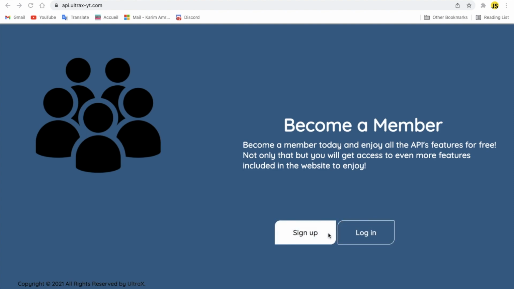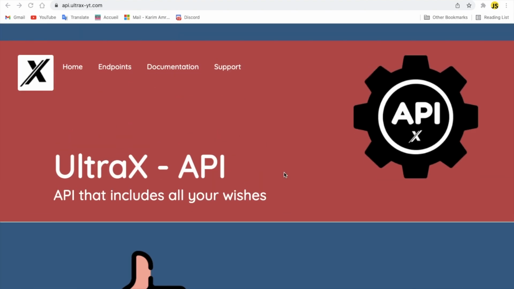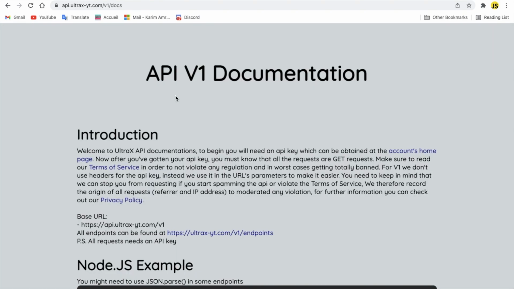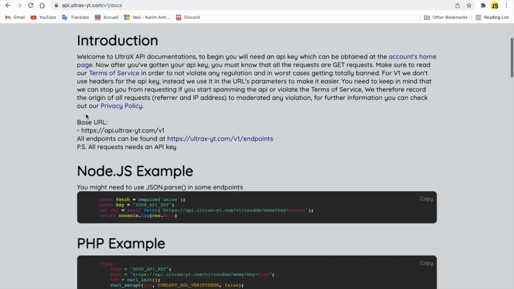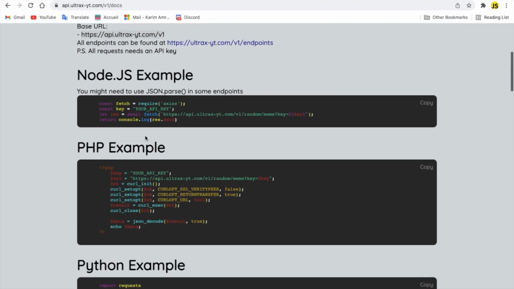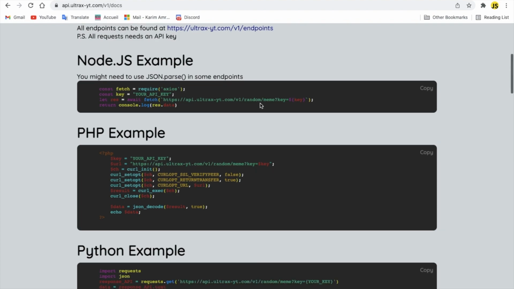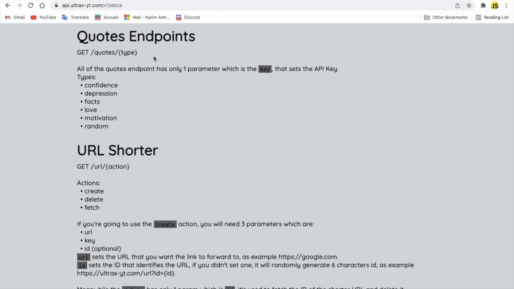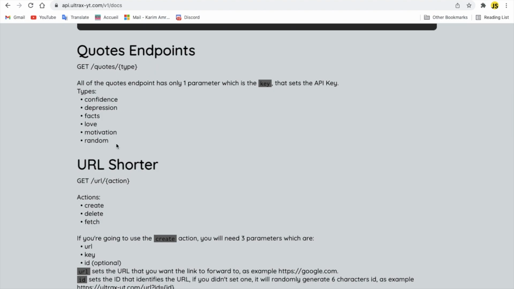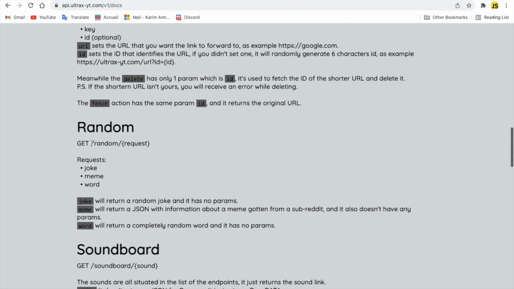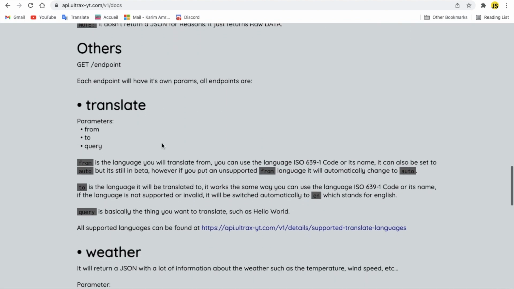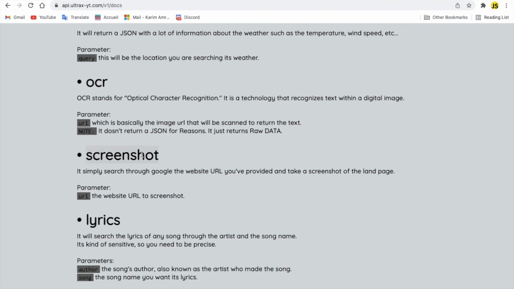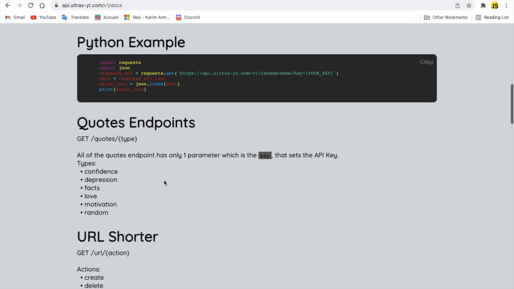All right, let's go to the documentation. Let's take a look here. We're going to use our base URL, this one. We have a couple of examples here: Node.js, PHP, Python, and the rest, like the endpoint itself. So we basically want a screenshot, and it's going to look like this.